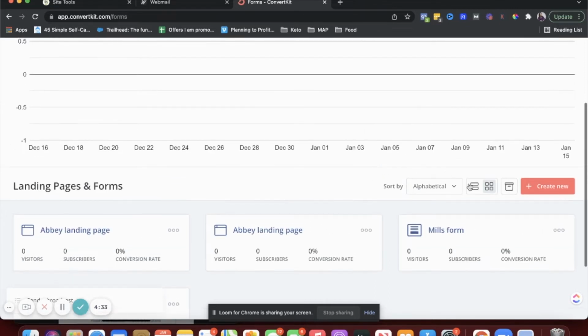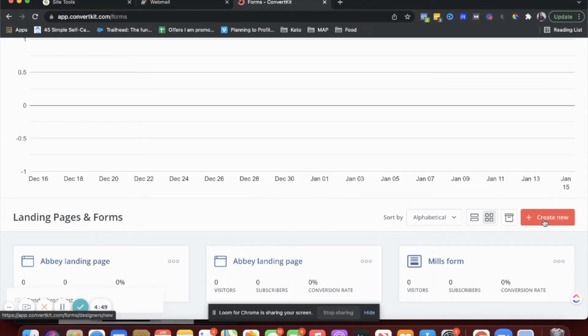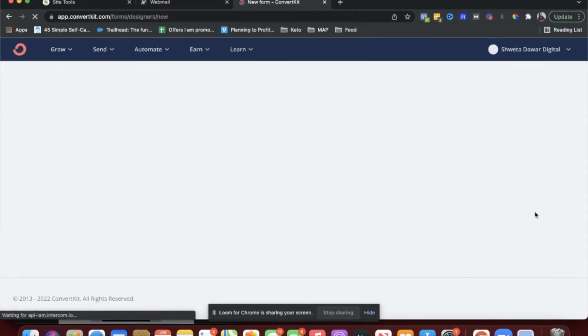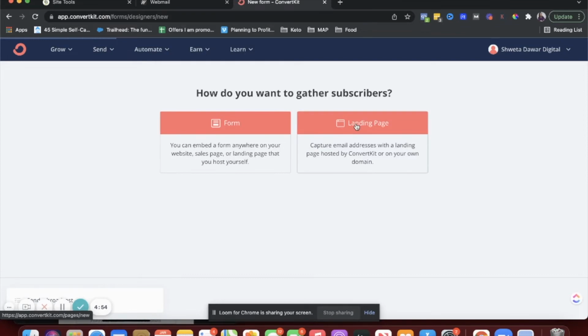So let's go ahead and create a landing page. And like I said, you would create a form exactly the same way. The only thing would be you would use that code and embed it on the website. So for the purpose of this example, I'm going to show you how to create a landing page. So I'm going to hit create new and I'm going to choose landing page here.